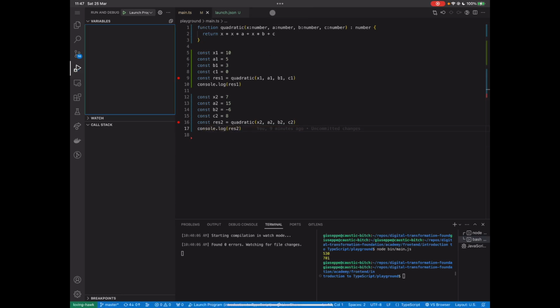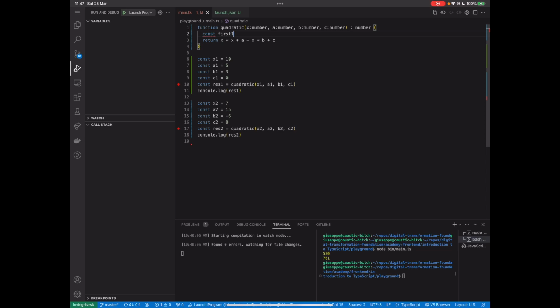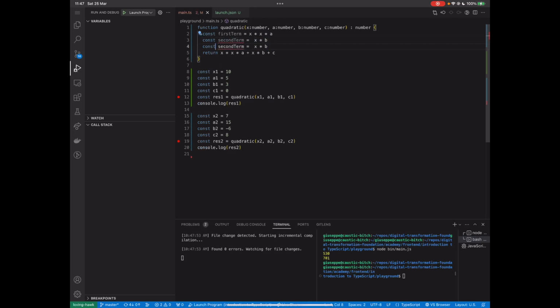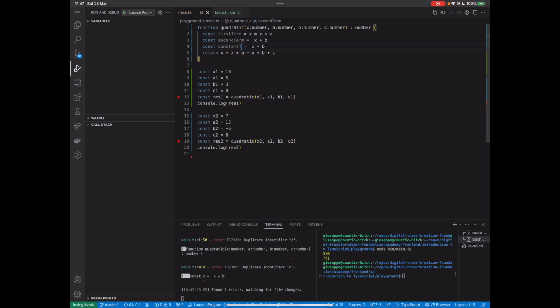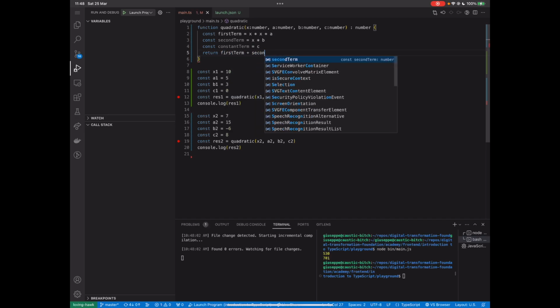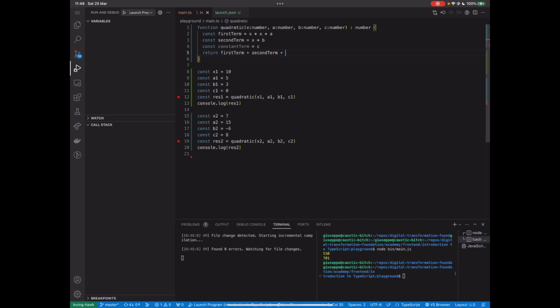Beautiful, isn't it? Now suppose that we really wanted to make this little function a little bit more readable. So we have the first term, then we have the second term, and then we have the constant term, whatever. Not really a mathematician, so probably there are better official names for this. So please forgive my ignorance. And then we simply return the sum of these terms.